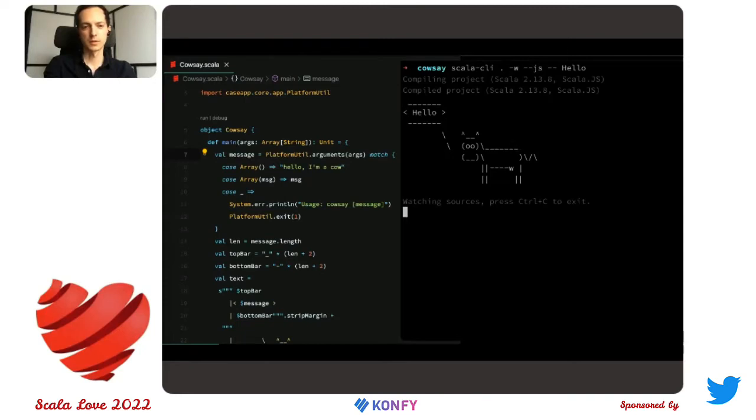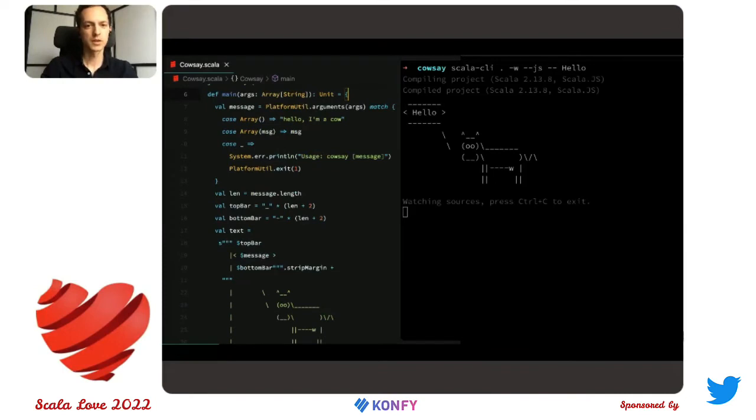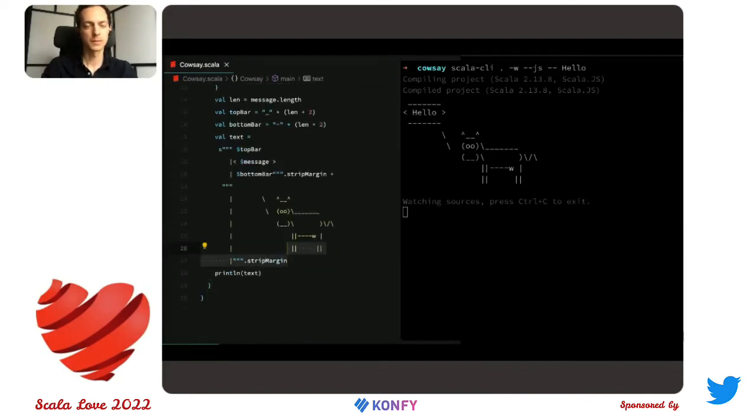Alright, so Scala CLI works on the JVM, on Scala.js, and Scala Native. We saw how to add dependencies, how to switch the Scala version. Now, let's try to make a library out of this and try to run it in the REPL, say.